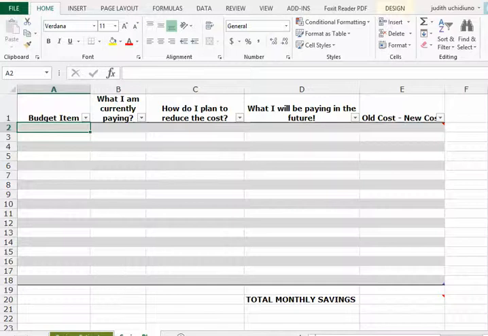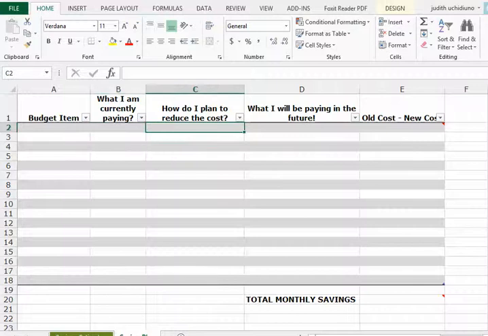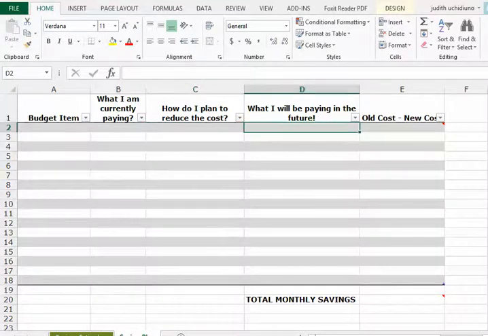Okay, so this is the budget item. What am I paying currently? Example, $10, $500, right? How do I plan to reduce the cost? So give me like a text information on how you want to reduce the cost. For example, I'm going to possibly get a roommate and split my bill in half. I'm going to cut my cable. I'm going to share my internet bill with somebody. For each one item, tell me how you plan to reduce it. And based on that plan, how much will you be paying in the future? Is this clear so far?